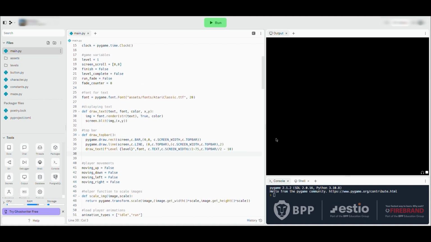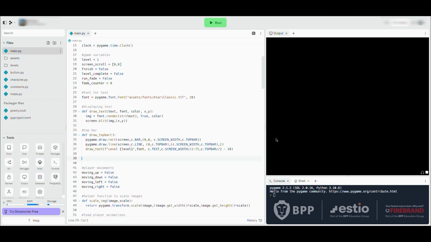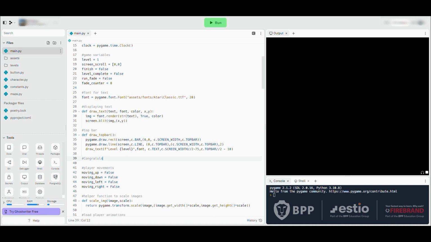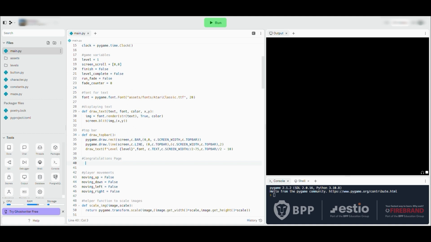We're then going to start creating our congratulations screen. So again, we're going to define a method to create this, and we're going to call it congrats screen. And we are going to fill the screen with the background color. And then on top of this background, we are going to create and draw a rectangle.